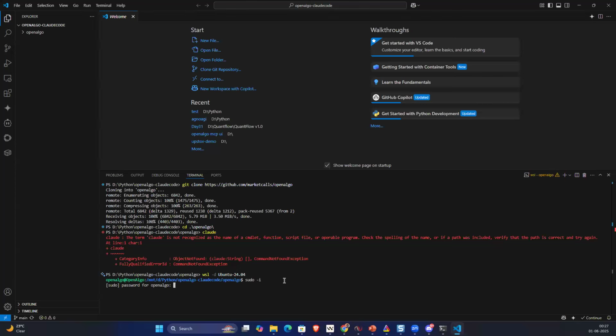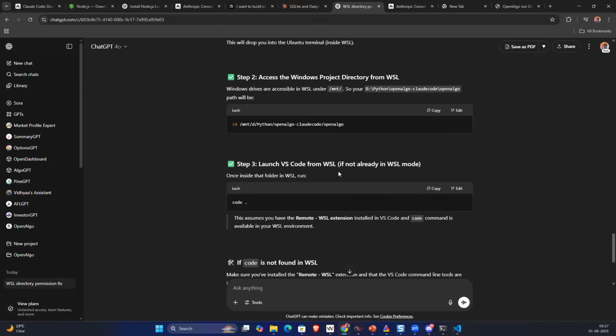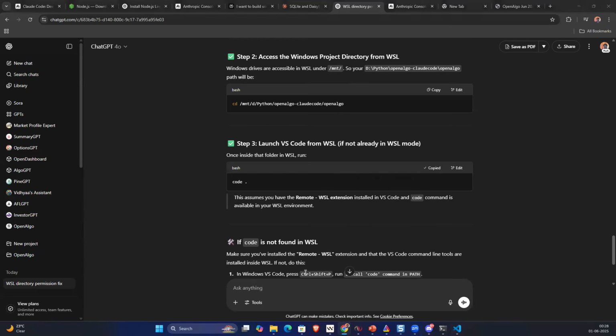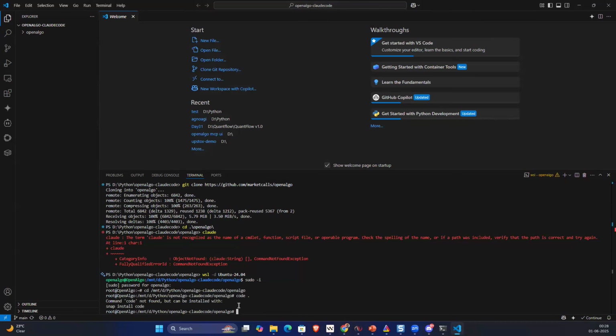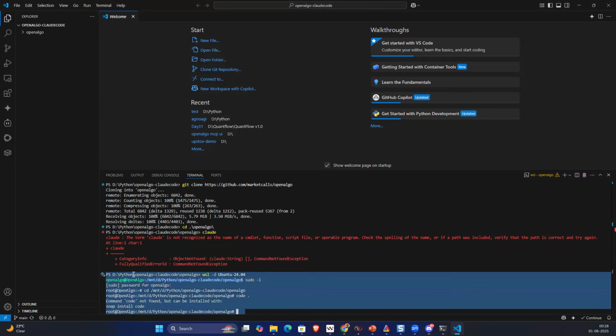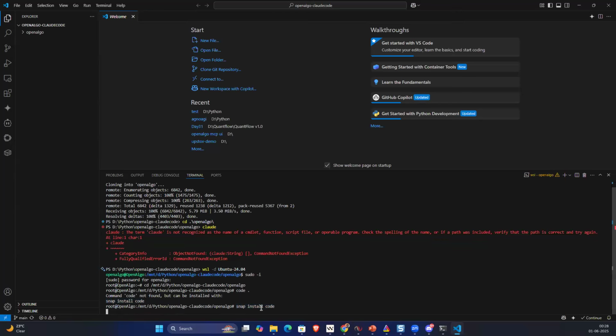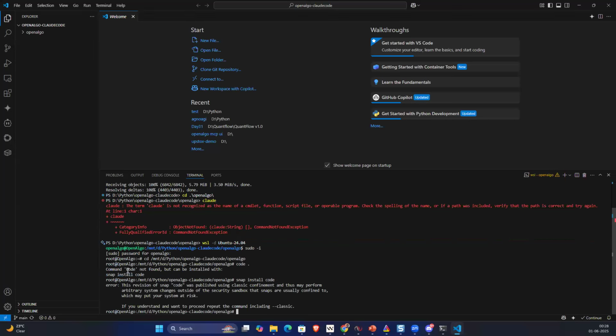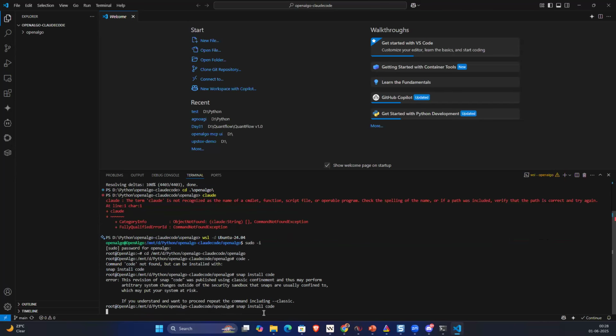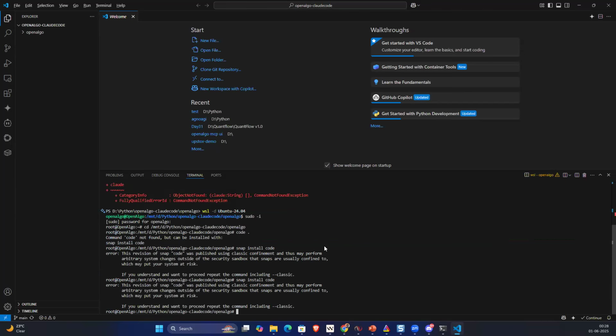I'm just switching to root. Okay, then we'll just copy this. Hope that works. Yeah, that works. And I'm going to launch code dot. Maybe it's asking me to install code. Not sure whether I have to install or not. Snap install code. No, I don't think that is the right way. Maybe, I don't know.